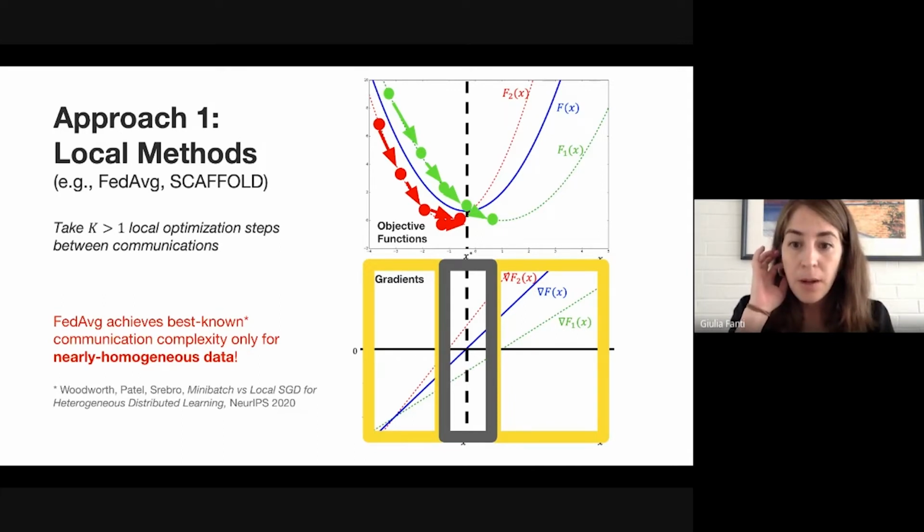Now, the problem with this approach is that, at least in theory, it doesn't deal very well with heterogeneity. So FedAverage, which is a common local approach, achieves the best known communication complexity only for nearly homogeneous data. So in our example, we can see that as we reach this central gray region, the local steps start moving in different directions, and this can actually slow down convergence to the optimum, which is why these local methods tend to struggle a little bit with heterogeneity. And in fact, follow-up local methods like SCAFFOLD are not known to outperform FedAverage theoretically in any heterogeneity setting. Okay, so local methods tend to work better in more homogeneous data.